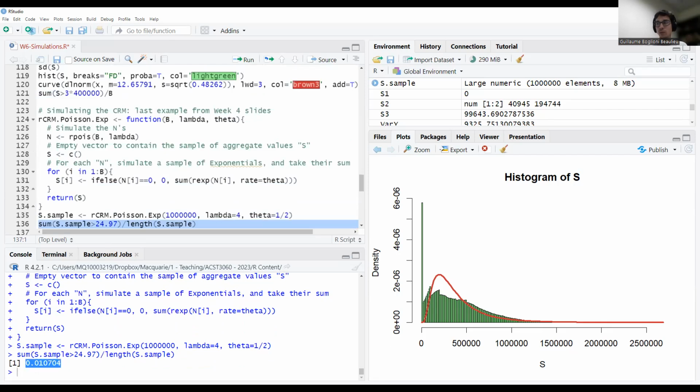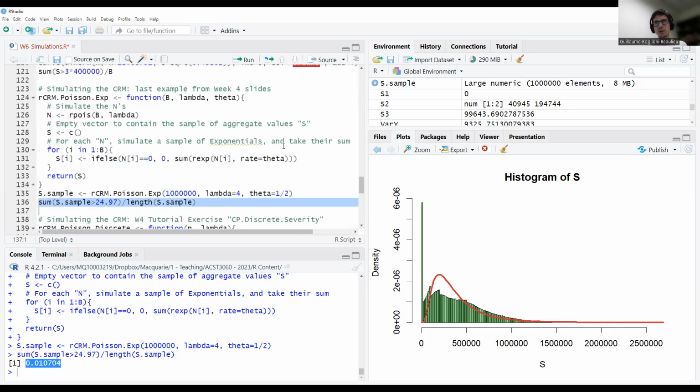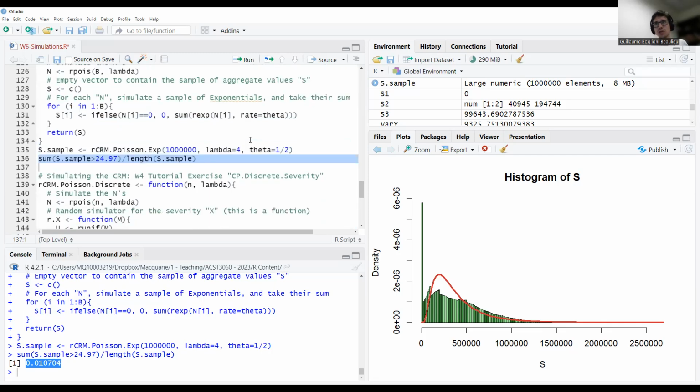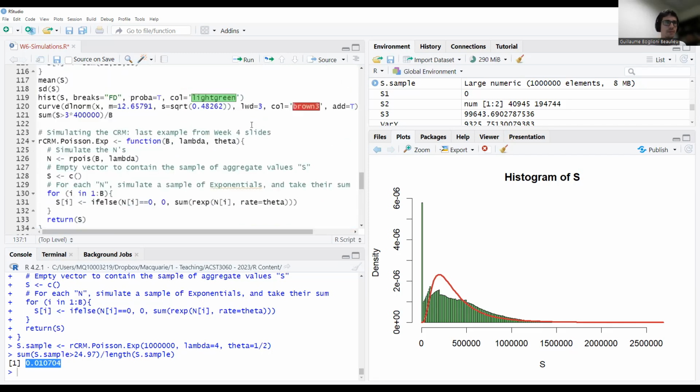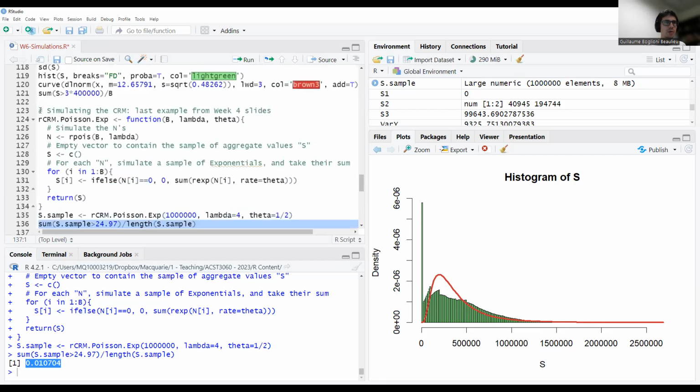So we get a probability of 1.07%. The real number, to four significant digits, was 1.068. Here we have 1.070. But it is pretty close, which is obviously expected. I think that's all I want to say about this example.